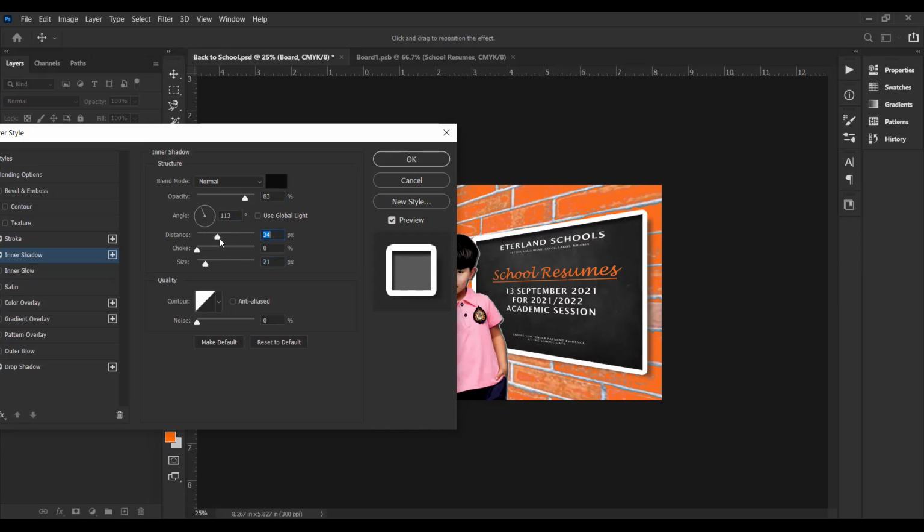So the angle is 113. Are you with me? The distance is 35. The size is 20. The opacity is 100. Probably reduce the distance to say 25. Thereabout. Are you with me?